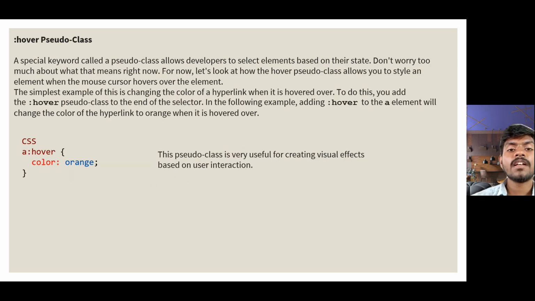Hover pseudo-class. A special keyword called a pseudo-class allows developers to select elements based on their state. Don't worry, we'll be dealing with this. The hover pseudo-class is added to the end of the selector. We use a selector, namely an anchor tag, with a colon and hover, and the property given is color and the value is orange. Whenever we hover over the link, it turns orange.